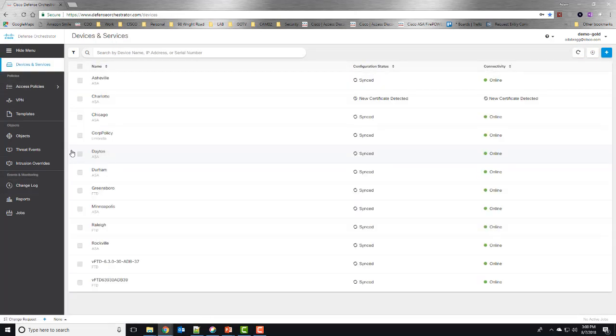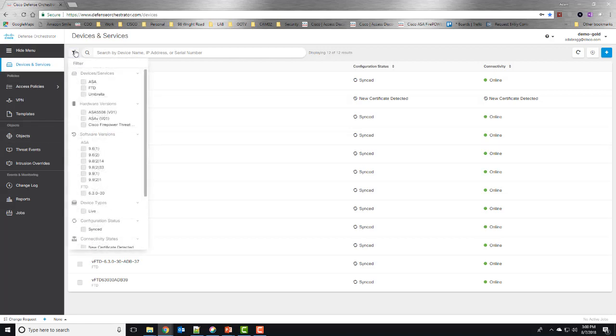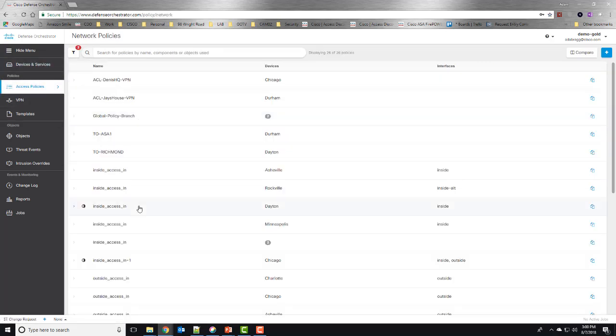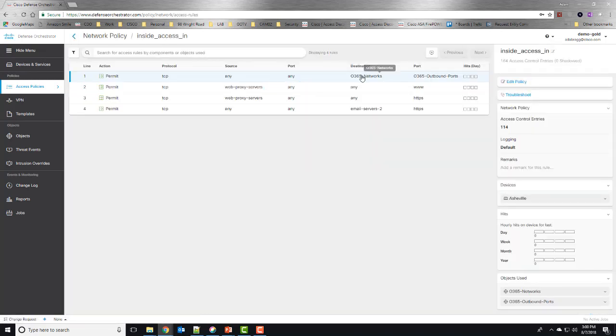So another interesting thing we have for ASAs is the ability to manage your objects through CDO as well as your policies. So the objects I'm going to talk about in 1 second, but first I'll talk about the policies. So in CDO, I can go ahead and access the network policies and see that I have all my access groups here, and these are the ACLs, kind of how you'd expect them to look with any policy editor that you normally work with.